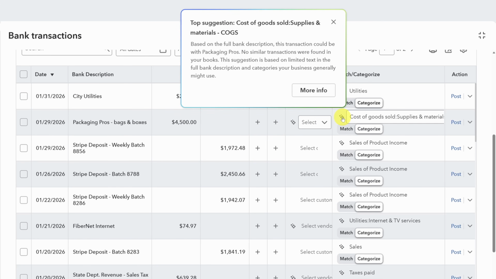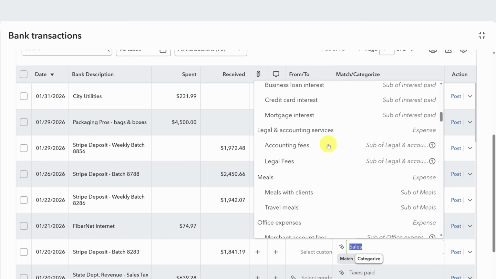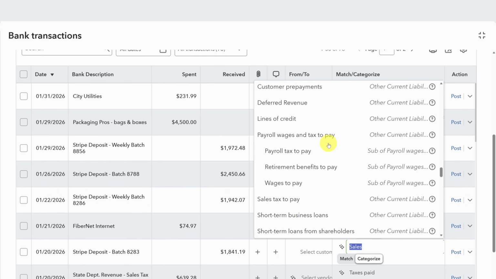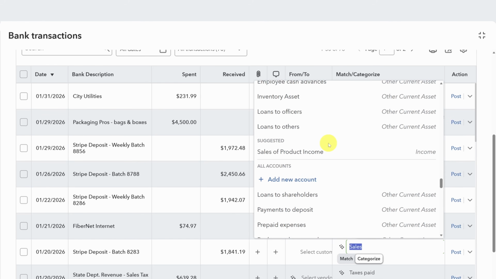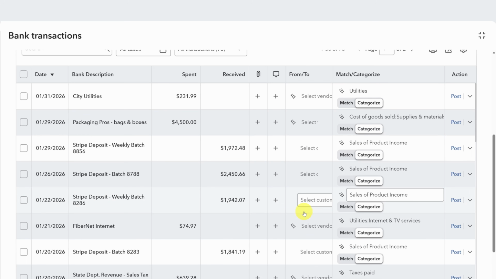AI is by no means perfect though, so if you see a category which is incorrect, click on the category dropdown and then scroll through the list until you find the category that best matches. Now, this is not an accounting tutorial, so if you have a question on which category is best to use, definitely consult with a professional. You'll also want to select the vendor for each transaction. That can help you track how much you're paying them over time.